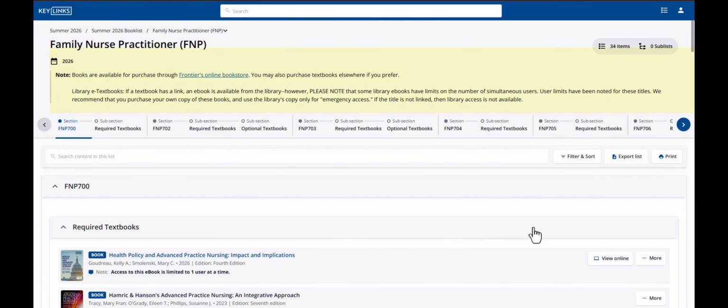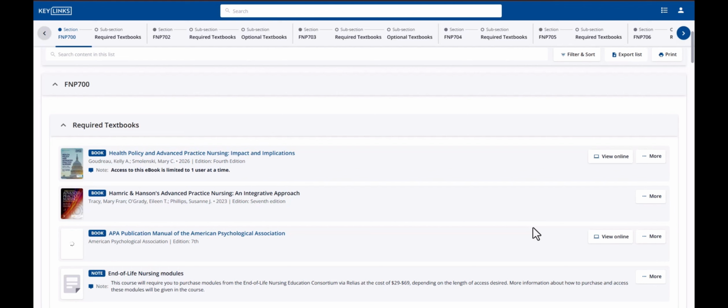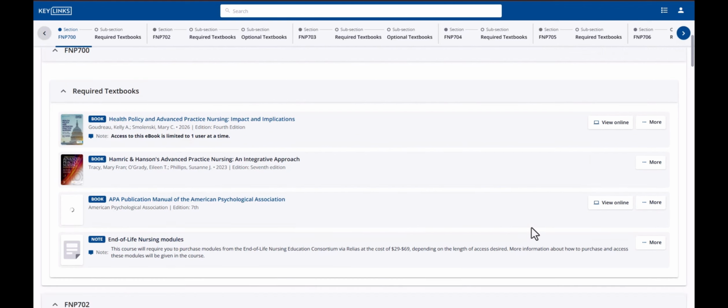At the top, you will see a note from the library explaining ebook access at Frontier, followed by the required textbooks for the course. You can see the same notes regarding limited user access as you did in the bookstore. Books with unlimited access, like the APA manual, do not have a note in the course reading system. You just click on the link to access the book.